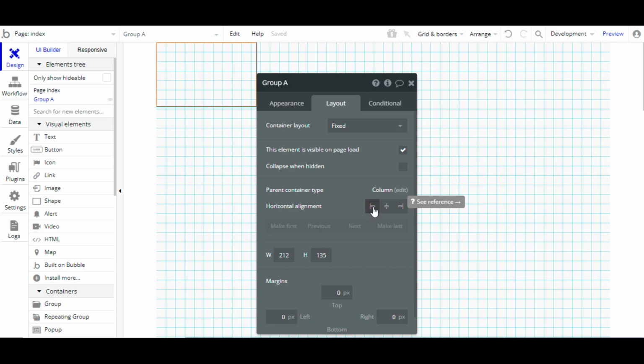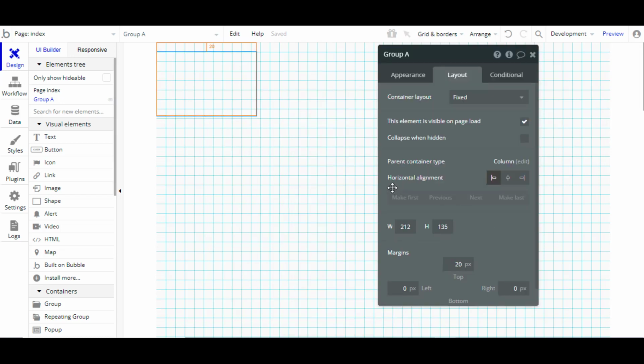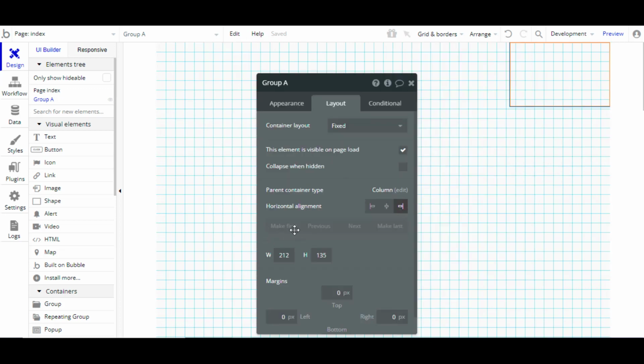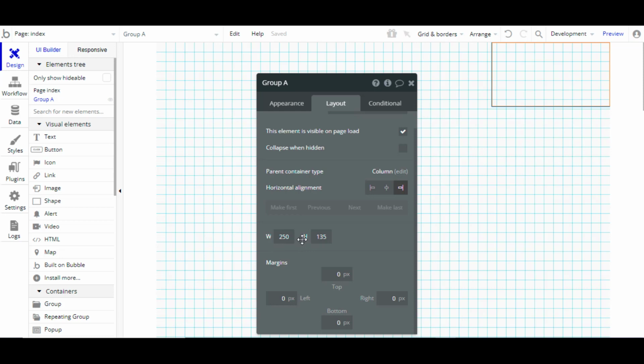Then we have an option to do horizontal alignment. So we can click left, which it already is. We can click center, which we've just done, or we can align it right. With regard to horizontal alignment, this alignment is in relation to the parent group. So for instance, right now, we have group A aligned left relative to its parent group, which is the page. Right now, there's no other groups, so these aren't options. But if we did have more than one group available, we would have an option to rearrange them with these buttons. Then we can see the actual width and height. You can directly change the width and height of a fixed group by simply typing directly into the property editor.